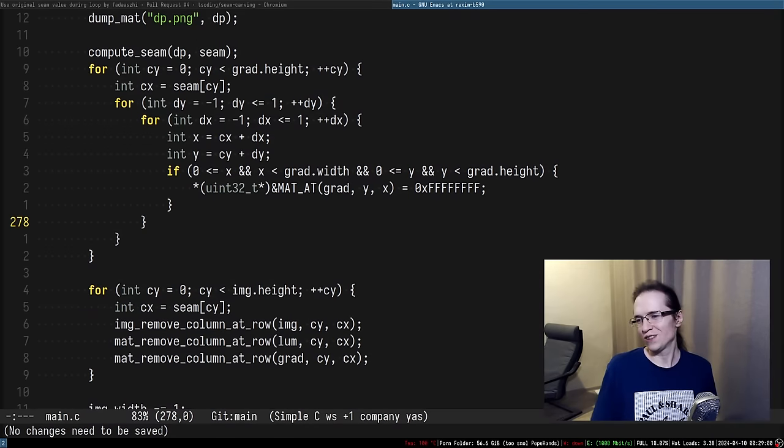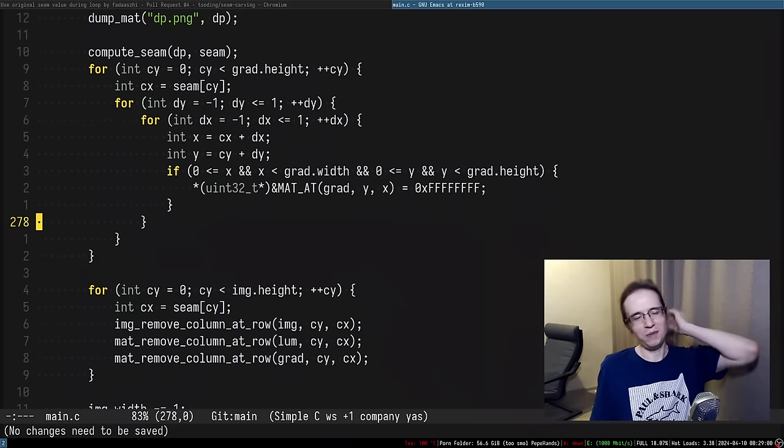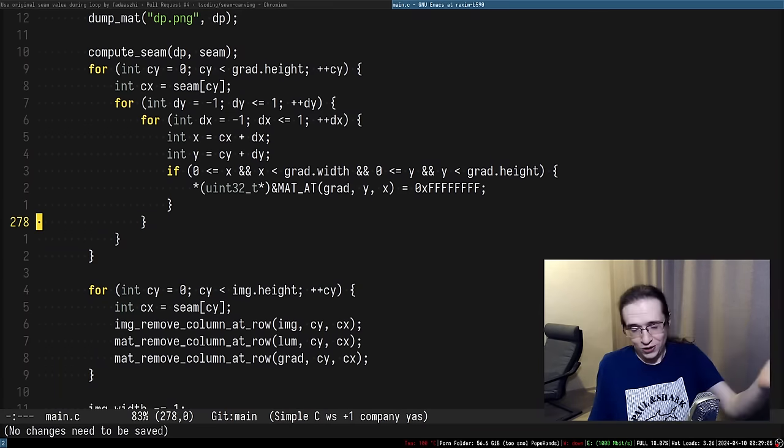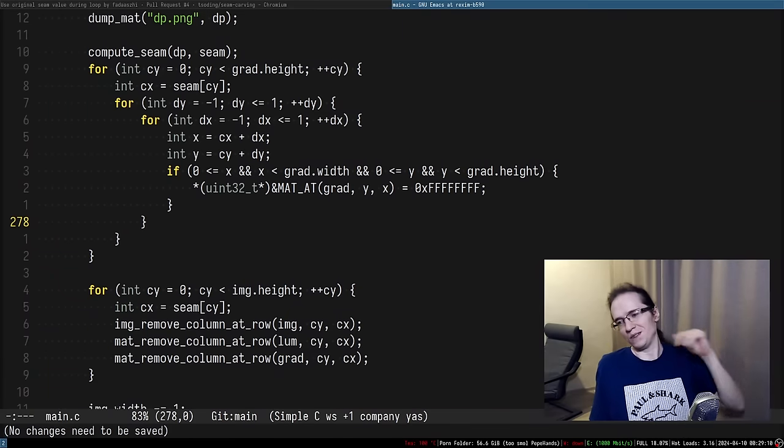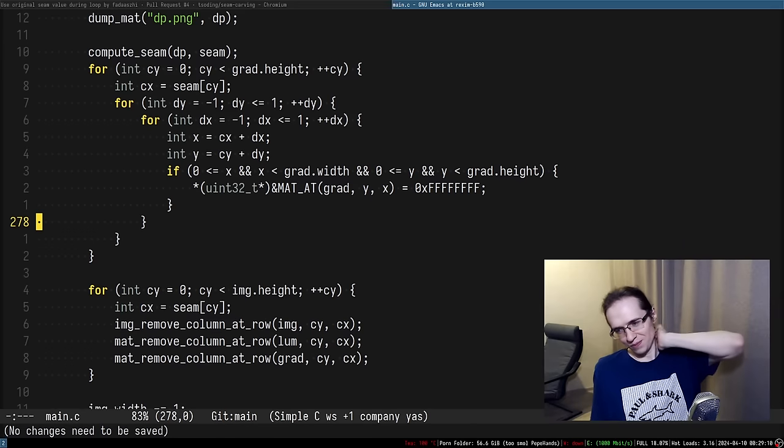So 6 seconds, 1.7, but people swear the problem is Emacs. Yeah, but what's interesting is that Emacs.io is shit. I do agree with that, but not in this case. Right, not in this case.